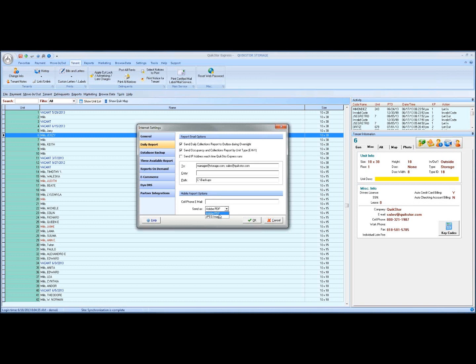Most smartphones, iPhones, Android phones these days don't even need anything specific. They can open pretty much any regular attachment that you would send. But if you do have an older phone that prefers a JPEG image, you can set this up, and so it will send these things that way, and that's a feature of our remote mobile reporting option.